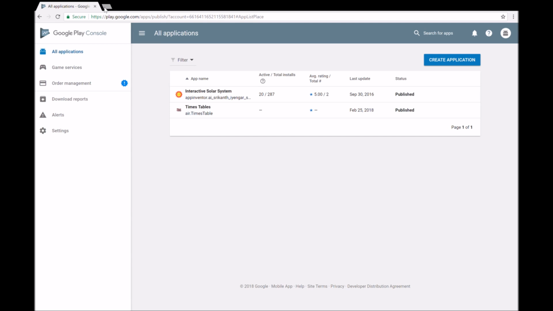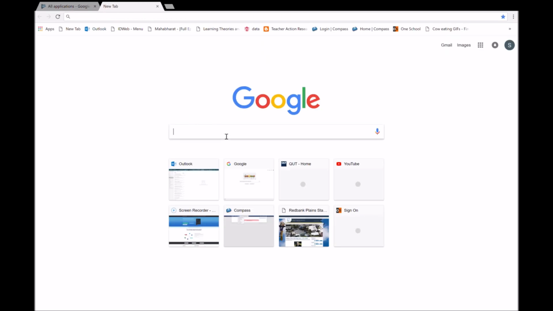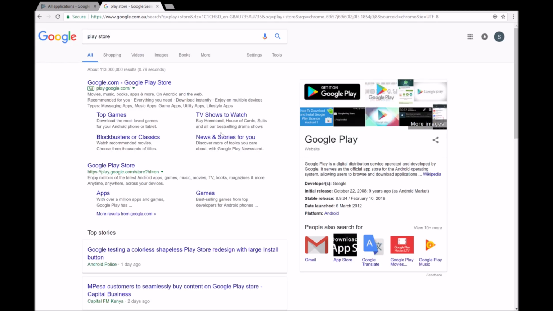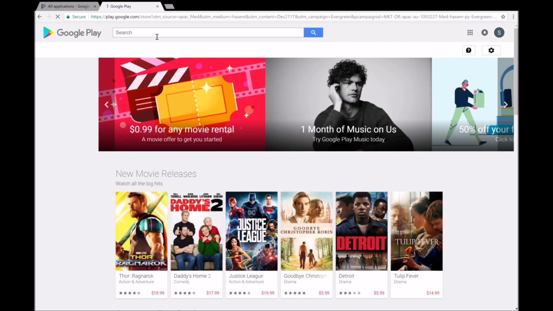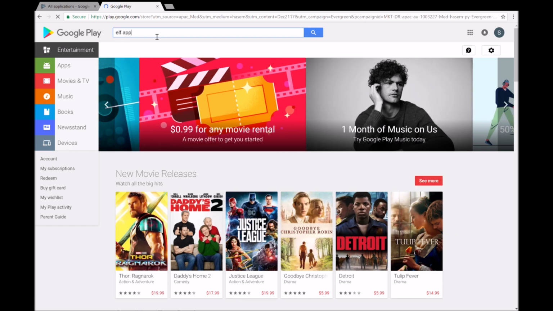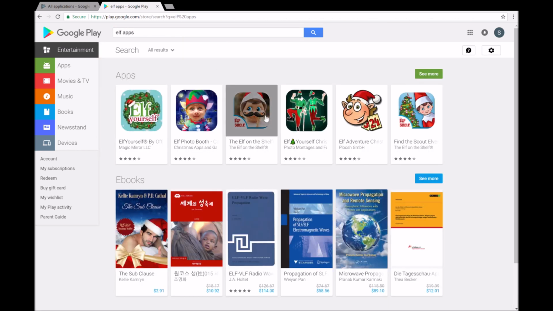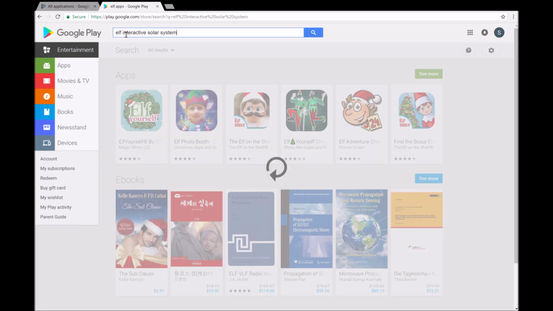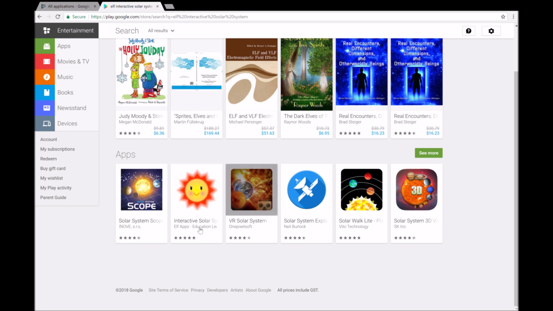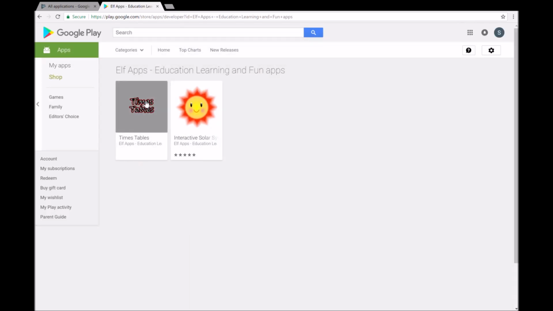So I'll just go here, I'll say Play Store. See if it's in Play Store. Yeah, it is in Play Store, Google Play Store, play.google.com. And let's say Elf Apps, that's the name of our app. I'll say Elf's Interactive Solar System. Let's say that. Yeah, here it is.